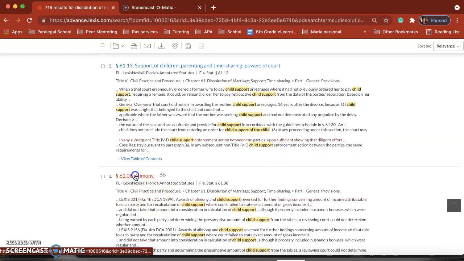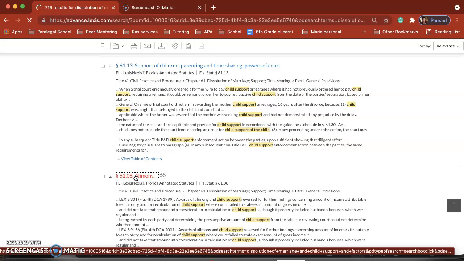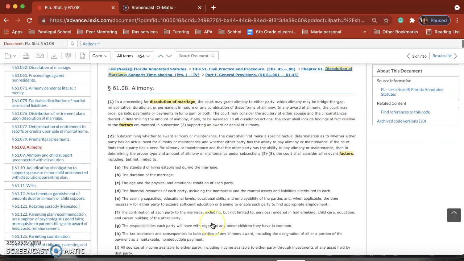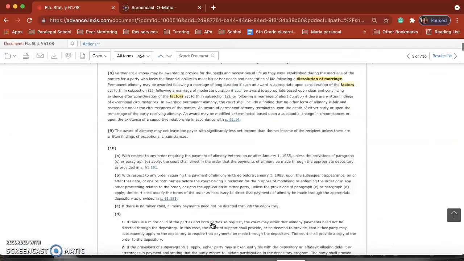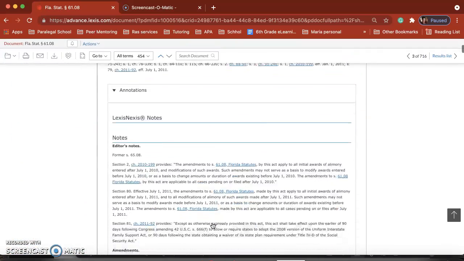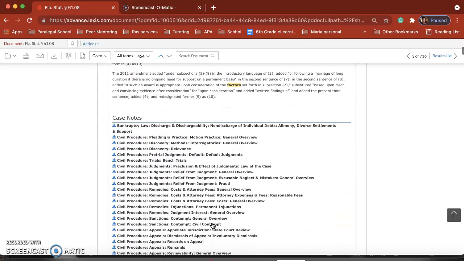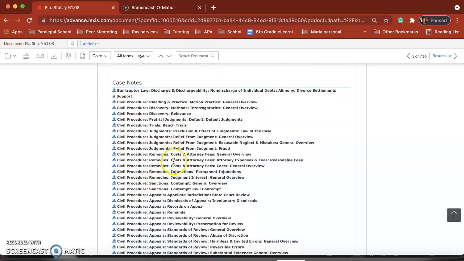Going back to the alimony statute, I did tell you about the case notes. I just wanted to show you where those were. Sorry, Lexis is being, like I said, iffy. If you scroll down to the bottom of the statute, you're going to see case notes right here. And when you're looking at the case notes, these are the things that I was talking about: cost and attorney fees, reasonable fees, general overview of costs and attorney fees.